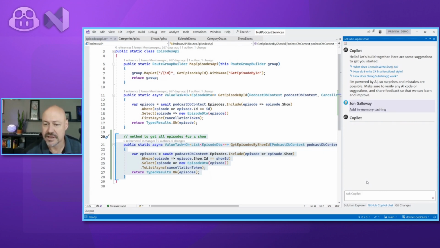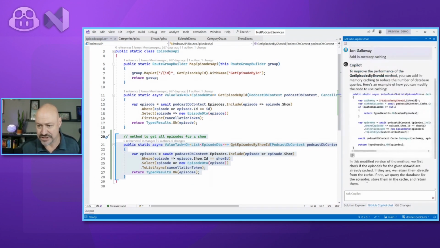All right. So it's going to look at the code that I've got, and it's going to figure out how to implement that in-memory cache. Now, what's really important to me here is I could go off and read the docs, but then I have to figure out how to actually write that code in a way that fits into my app. And it's gone and done that.